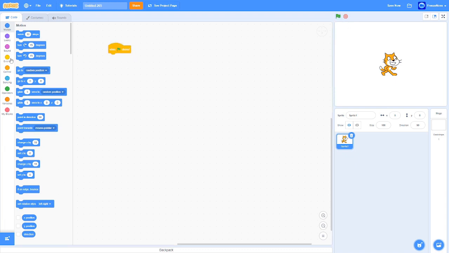So with this when flag clicked, let's just do change x by 10. What this does is it makes the x value change by 10, and as you can see, the Scratch cat goes to the right every single time. Excuse me, it moves instantaneously to the right because it directly changes the x by 10. There's no movement in between. It just directly changes the value by 10.